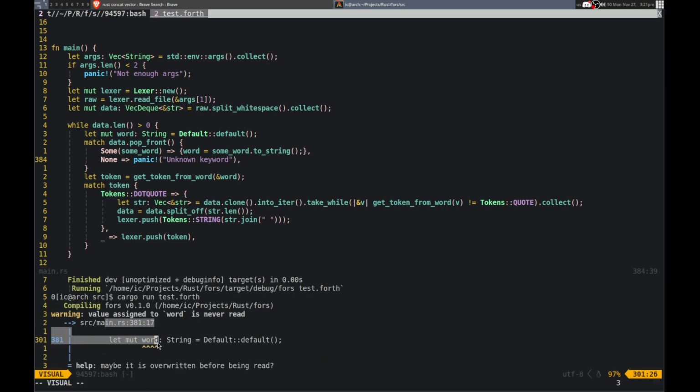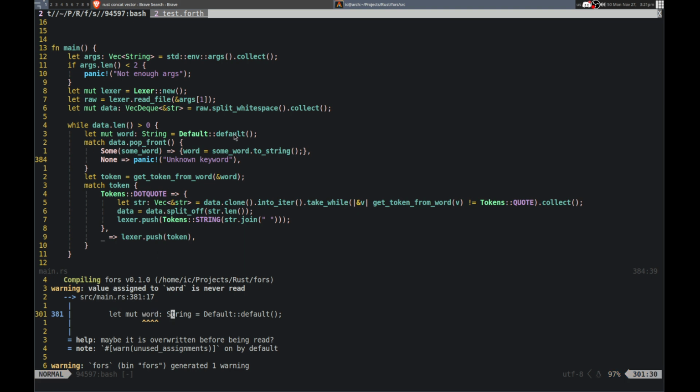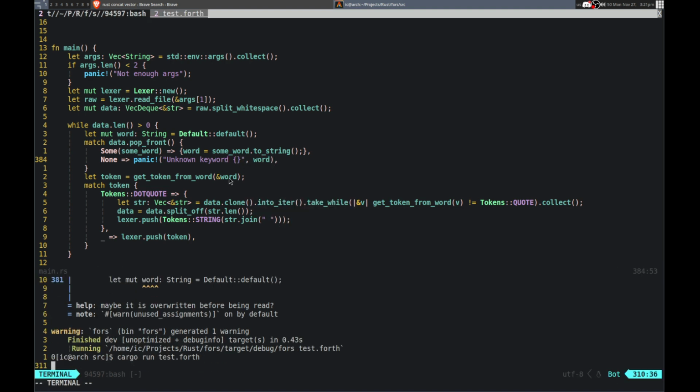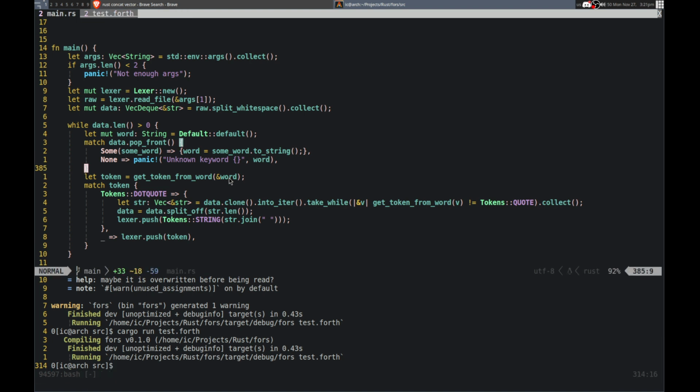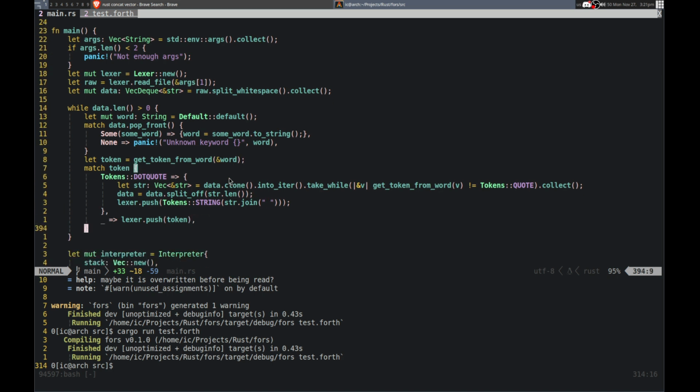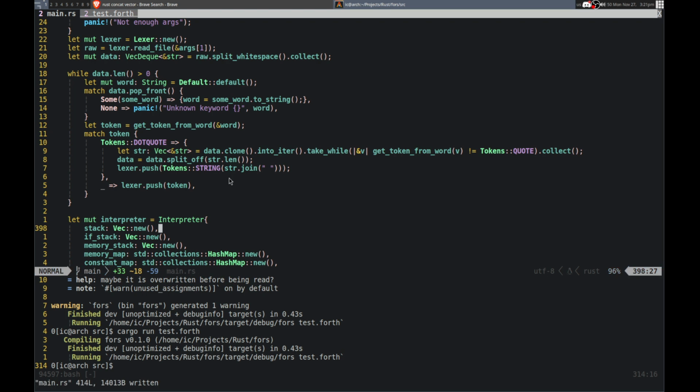So what is this? Word is never read. Why is it not read? This word. So why is it not? Because we are using it. Word. Let's see what that says. Okay. Yeah, so we can print it out. That's fine. So, okay, token. Alright. So that's all good then.